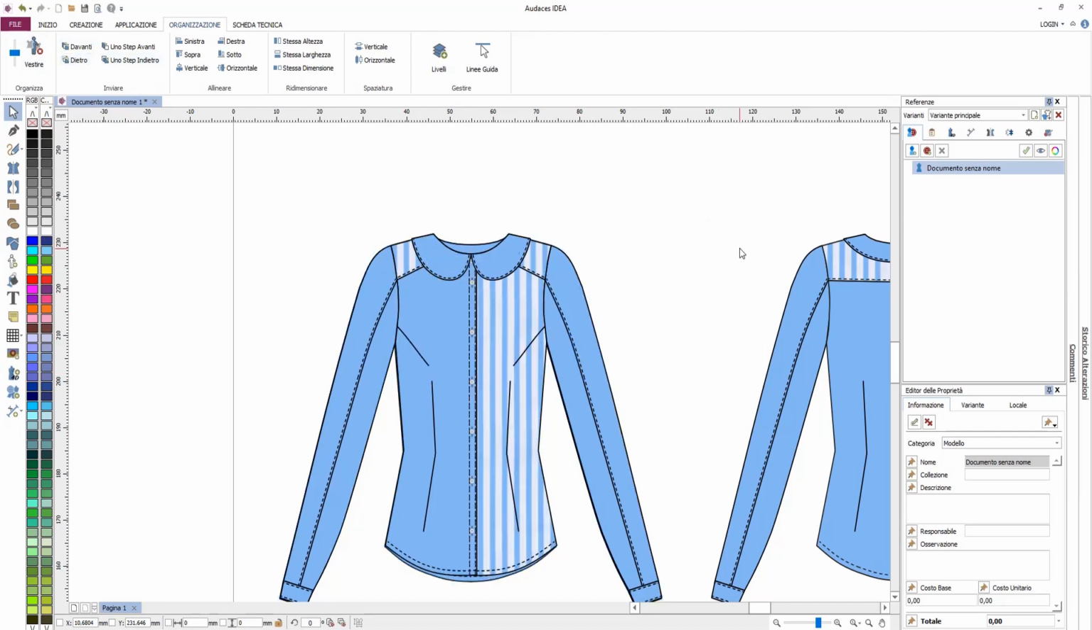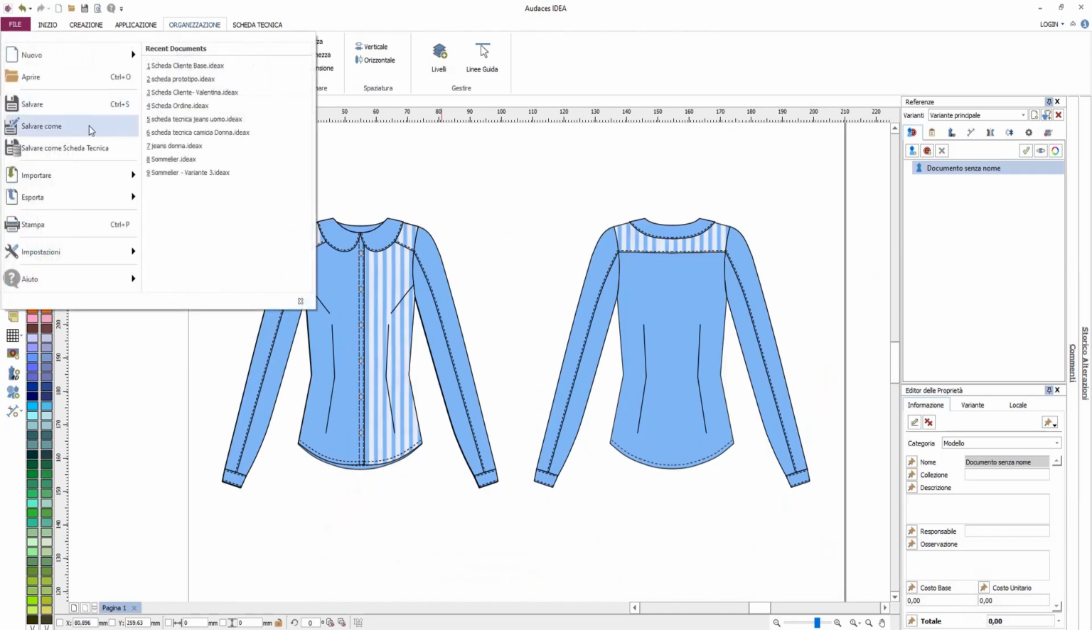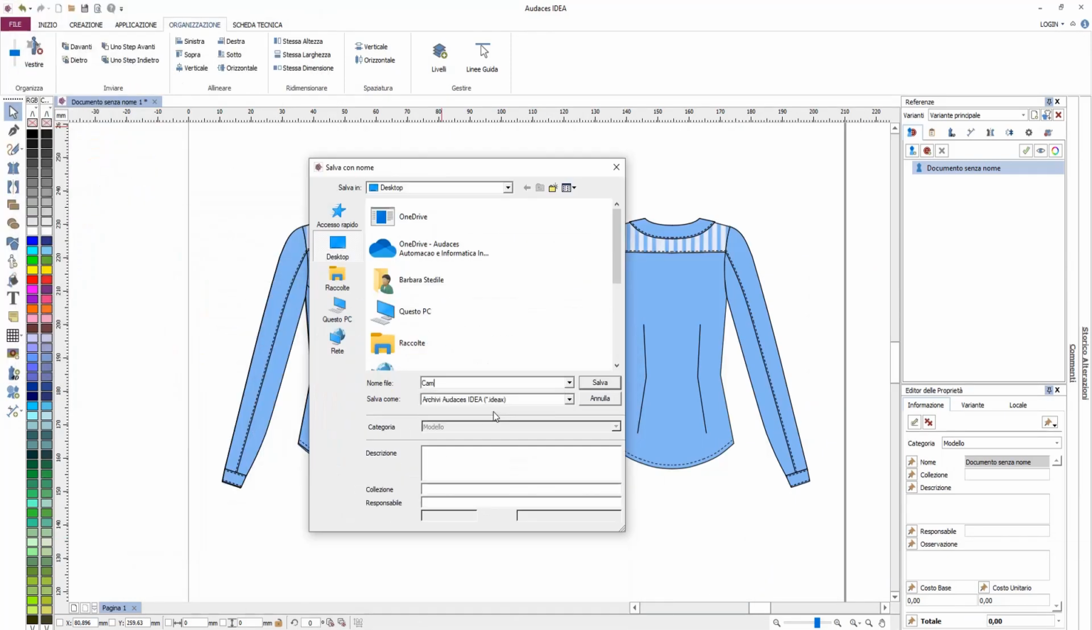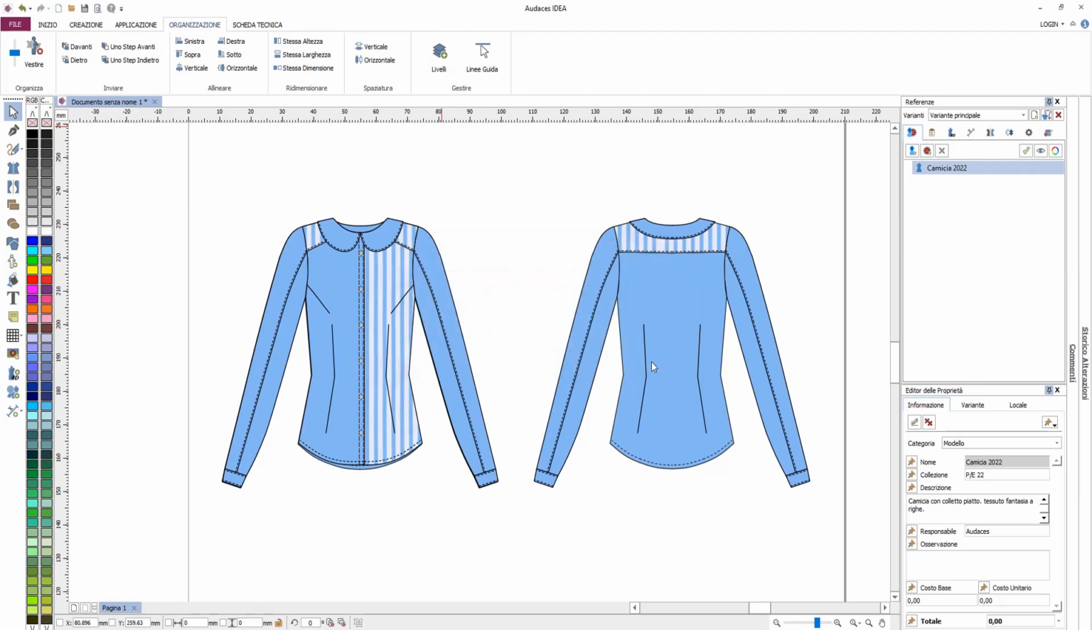To conclude, we save our file by entering information about the garment. Let's go to File, Save As, enter the name of the file. In the description, we write everything that could be useful to know about the garment. In the collection, we enter the name of the collection of which it is part and finally the person responsible for this creation. Let us save.